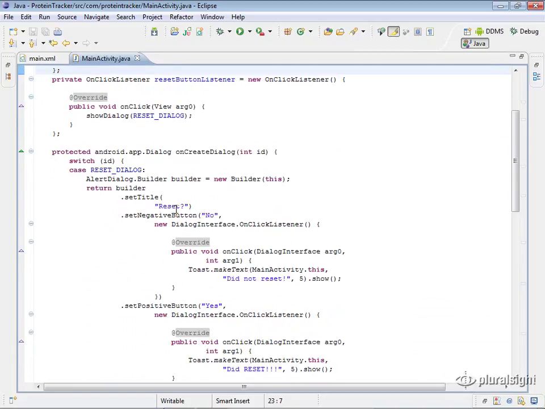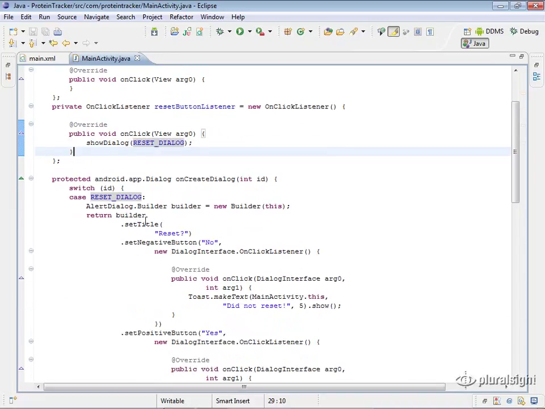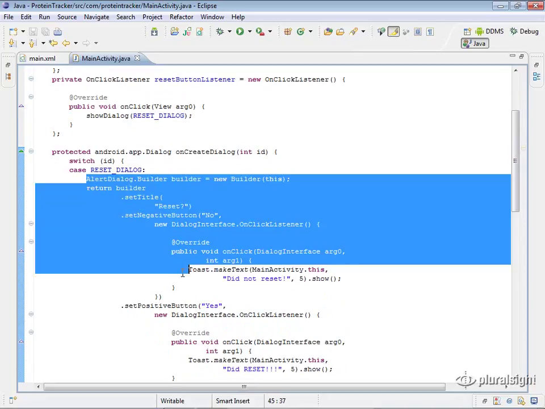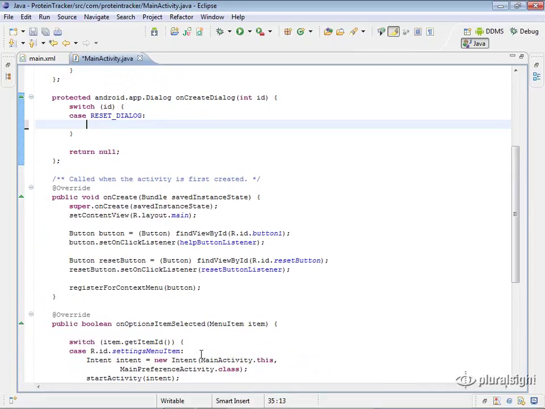First, I'm going to show you the way that's using the existing framework that we have right now, where we have the show dialog, and we're just going to use the onCreateDialog to do this. So in order to do this, we're going to get rid of all of this code that does the alert dialog.